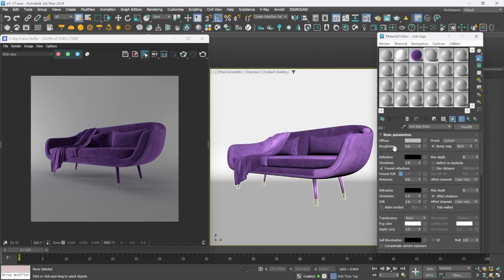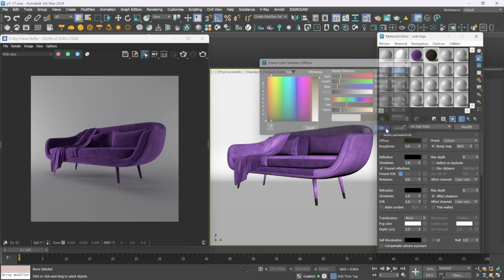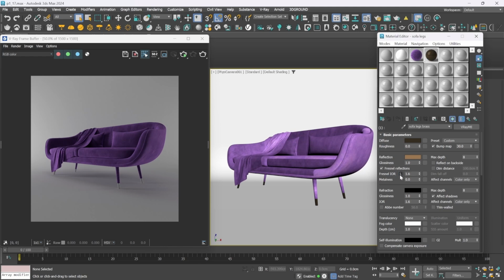Now I will give you the best combination of the diffuse and reflection colors, which will give you the best result for a brushed material. So for the diffuse color, I will go with the color number 352E2022. And for the reflection color, I will go with the color number 9A77554, and let's increase our Fresnel to 50.